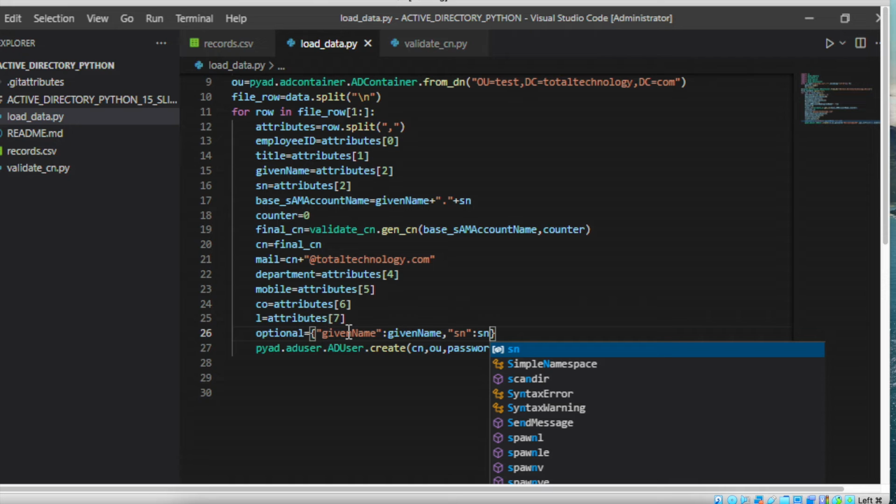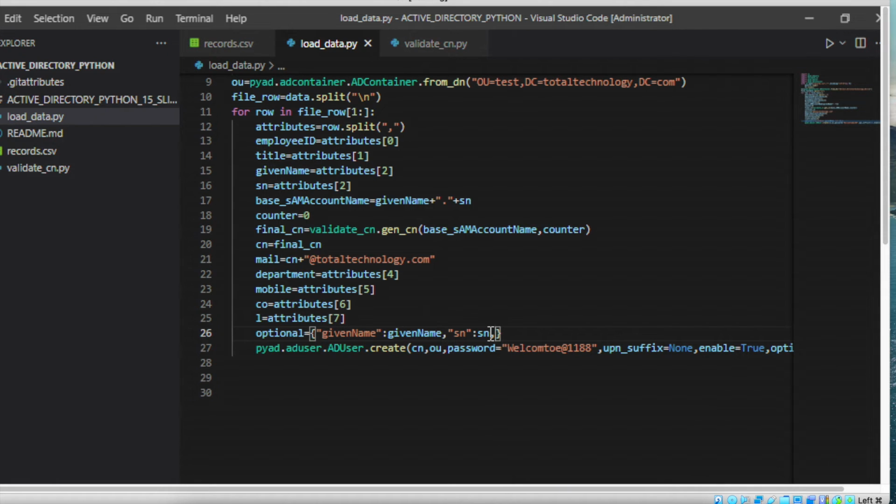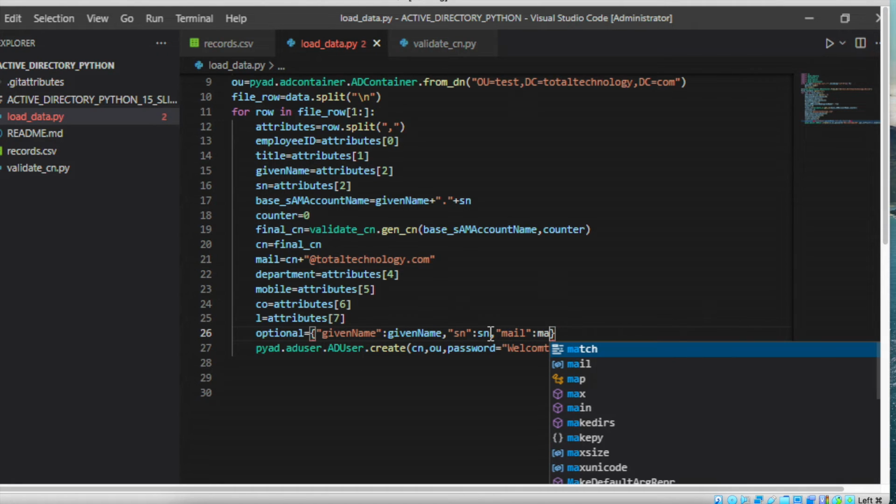This given name is the AD given name, and the right side one is this one. This is the SN name here, and this is the AD one. So I said given name, I said SN name. Then I'll be going to set mail. My mail is going to be mail. Okay, so mail is going to be my mail.